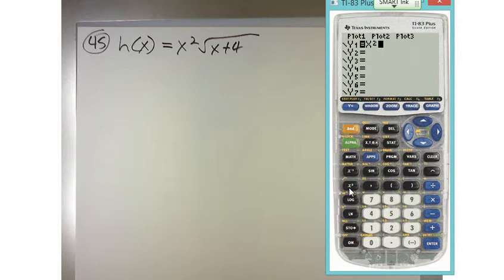X squared times the quantity square root of x plus 4. Wha-bam with the bacon sizzle. I'm going to graph this bad boy.